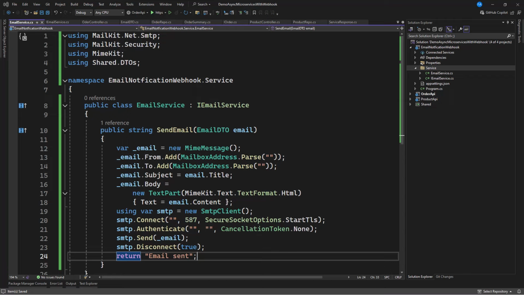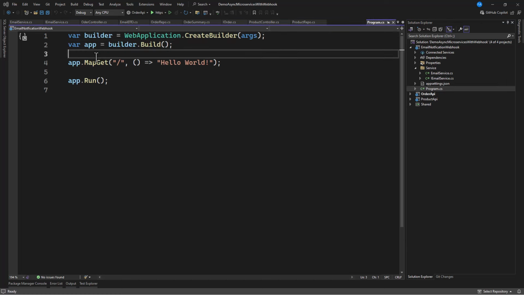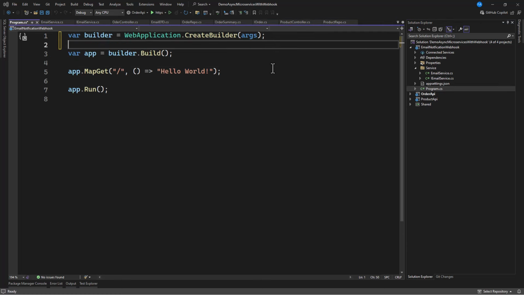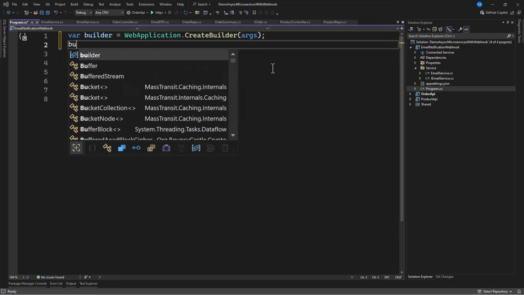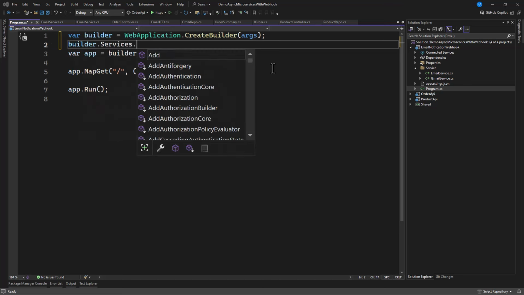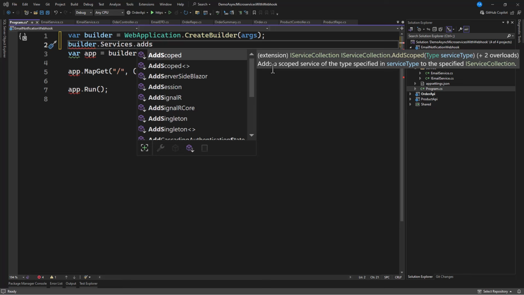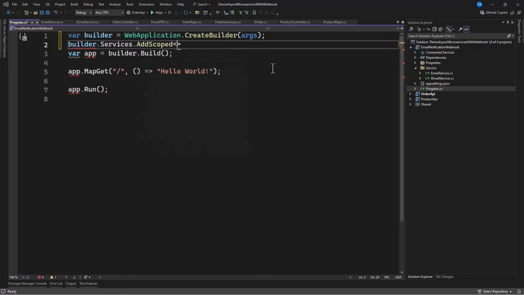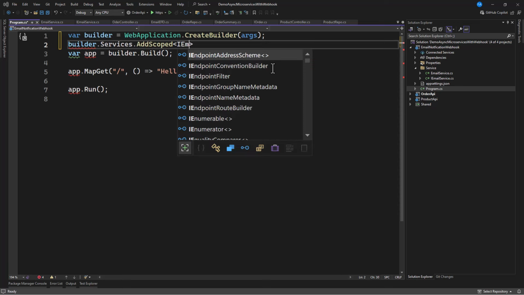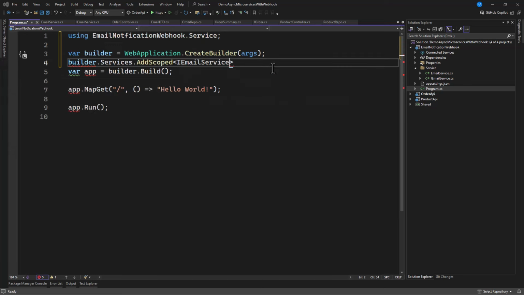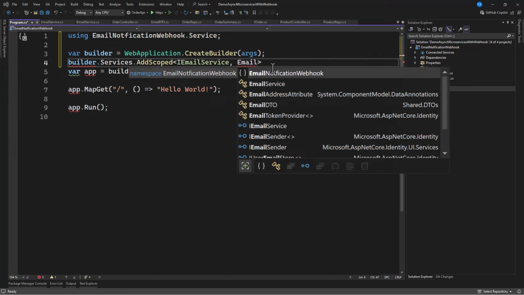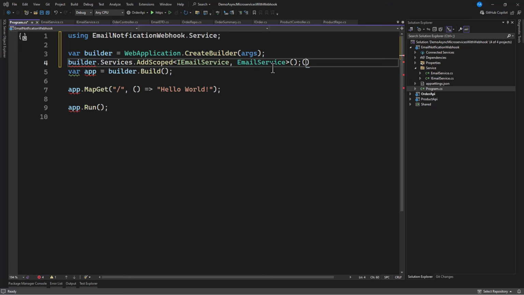Okay, now we have our email service. Let's go in there and register. We go to our program.cs, and in here, let's register this. So builder.services.add singleton, transient, whatever. I would like to use scoped, which will be available for the entire scope. And I'm going to say IEmailService, which takes in EmailService. Okay. Save that.